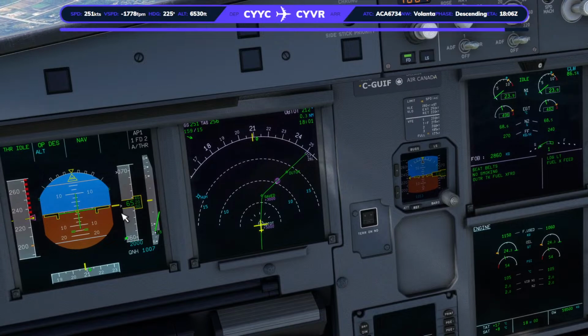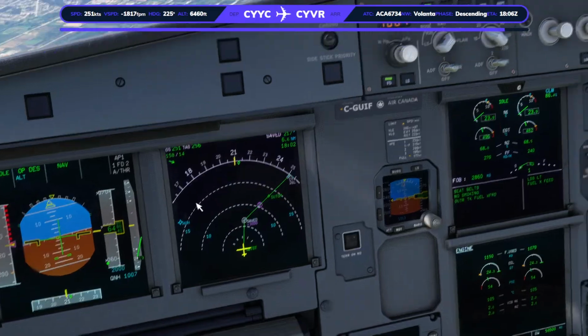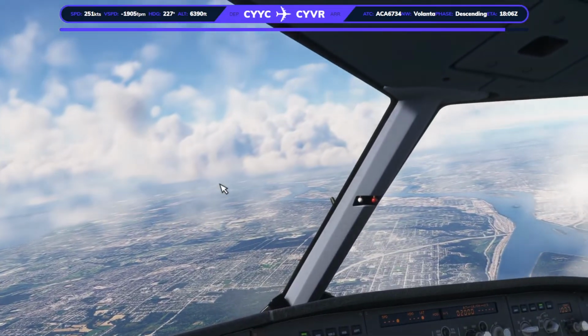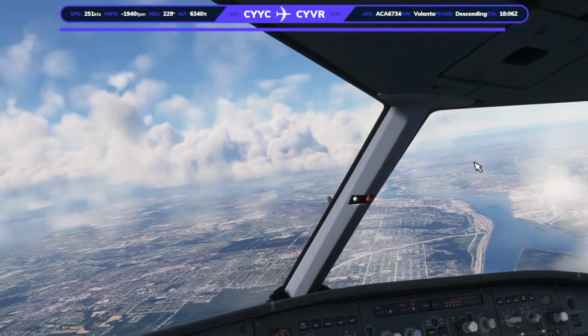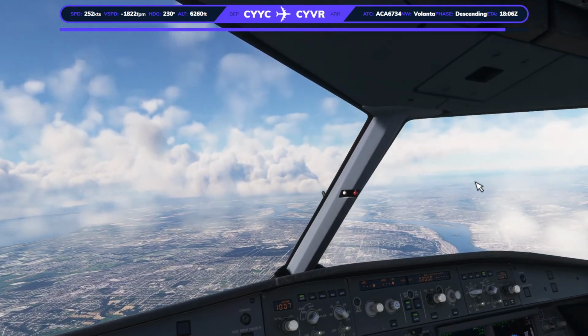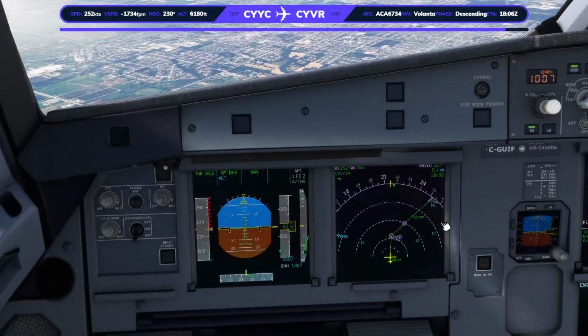While it's catching back up here, we're going to start a small turn over here. The runway is going to be right here, I believe. Yeah, that sounds about right.